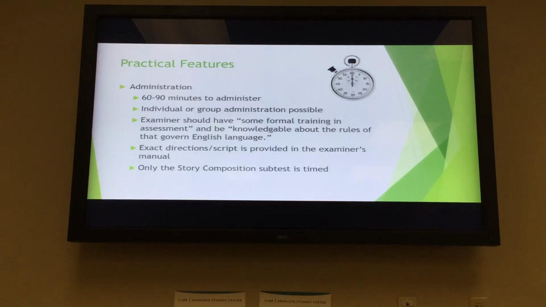So practically speaking, the test would take about 60 to 90 minutes to administer, and it can be administered to both a group or an individual, although it is usually administered to an individual. The examiner should have some formal training and assessment and be knowledgeable about the rules that govern the English language, aka an SLP. And the manual provides exact directions and scripts, so it has a script that you can follow exactly, and it has that for each subtest when you give the directions to the student. The only portion of this test that is timed is going to be the story composition subtest.